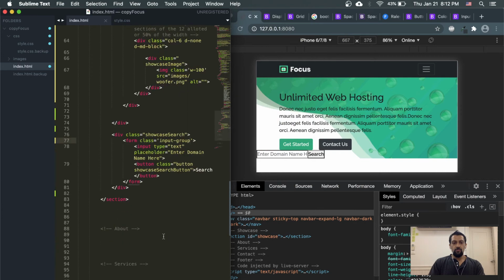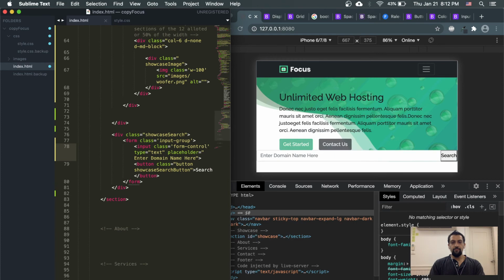What it looked like before, there was a little bit of space in between. Now the input group forces them to be together. Now I'm also going to add in a class of form control. There we go. And in my form class, I'm just going to change the width to 75%, and that moves it to 75%.